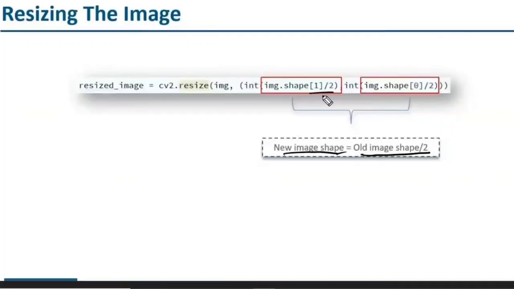Is that clear? If you want 50%, it is 50%. If you are interested in 30%, it is 30%. 40% means 40%. Whatever percentage you want, you can multiply according to that. Right?